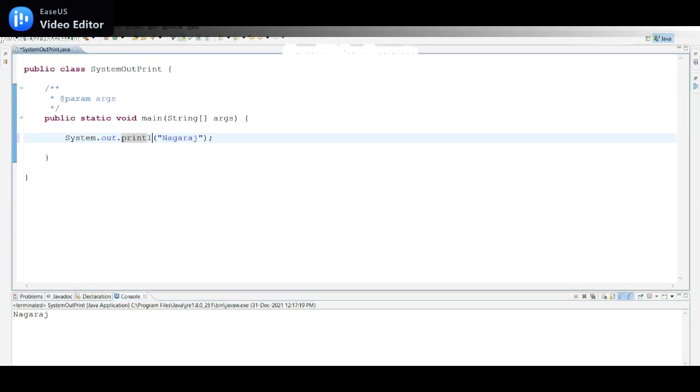But if I write println, save and run, and I click on the console window, you see the cursor is available on the new line. So println prints the output and the cursor moves to a new line in the output. Hope this is clear for you regarding System.out.println. If you have any doubt regarding System.out.println, just put it in the comment section. Let me answer those questions and queries.